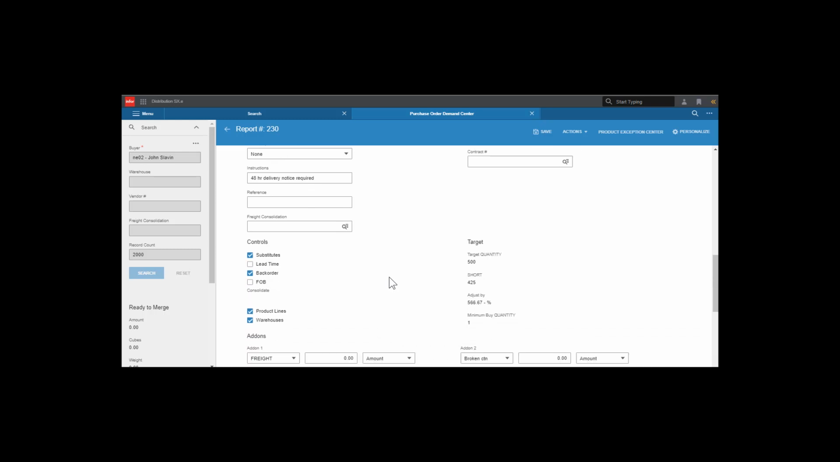If you wish for the lead time to be ignored on this purchase order, you may check the lead time box to indicate that the lead time should be ignored. Left unchecked, the lead time will be calculated into the average lead time for the products on the purchase order.